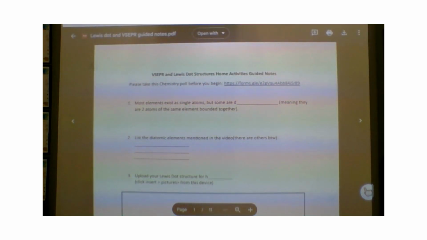You should have already accessed our document here from your Google Classroom. So if you could click into it, it should be the very top one, the most up-to-date one. It's going to say Vesper and Lewis dot structures home activities guided notes. Okay, so I'll give you a second to do that. Hit pause if you need to, and then come on back.